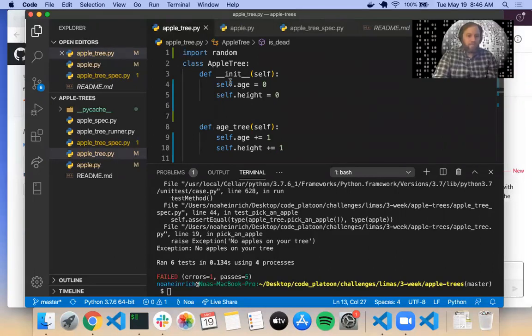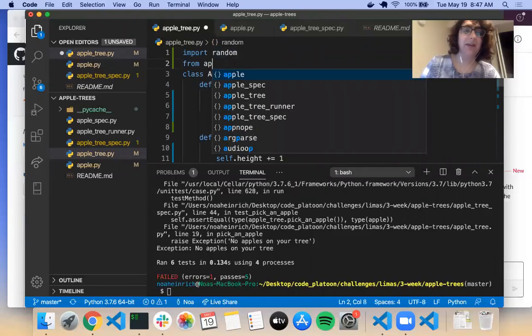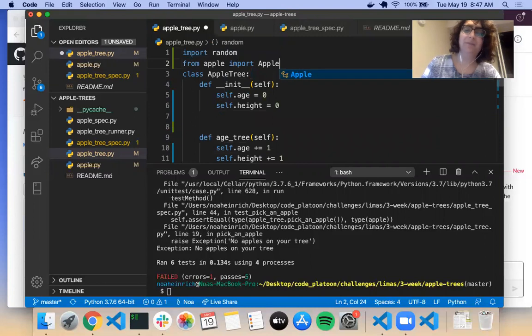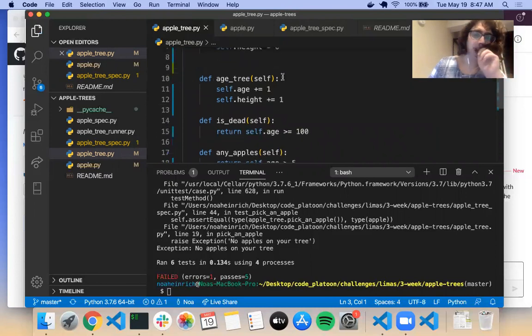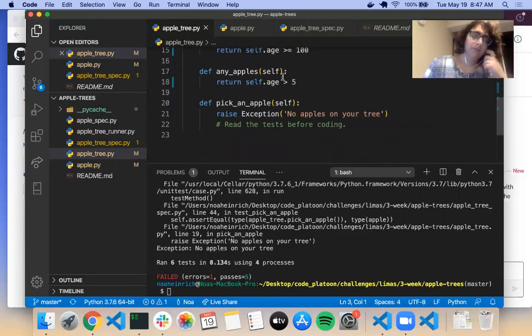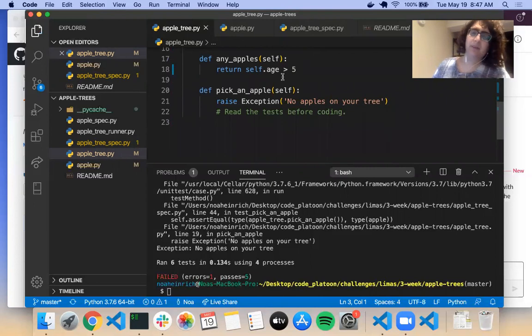In an import statement? Yep. So I could do something like from apple import apple. That imports the apple class into my apple tree. And so picking an apple means we should be able to say, all right, we need to create a new apple object.